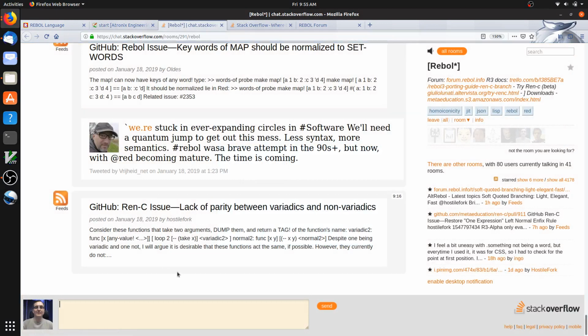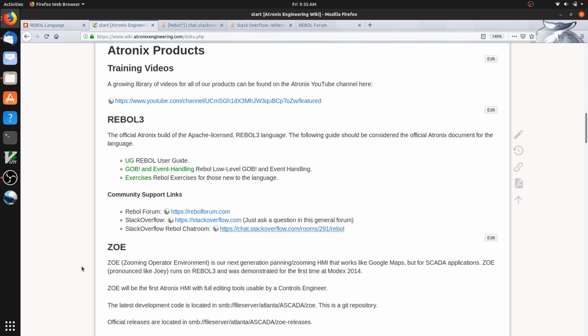And a lot of the main community members are monitoring or actively participating in this chat. This is a pretty deep forum. A lot of the RenC, which is another branch of Rebel, the RenC language design is kind of being hashed out here. So if you want to see the state of the art and the latest and greatest happening in the Rebel community, this is the place to be on Stack Overflow chat. So those are the 3 main links for the community that we recommend right now.